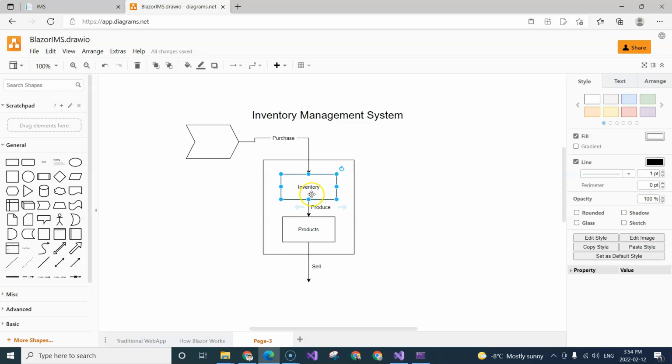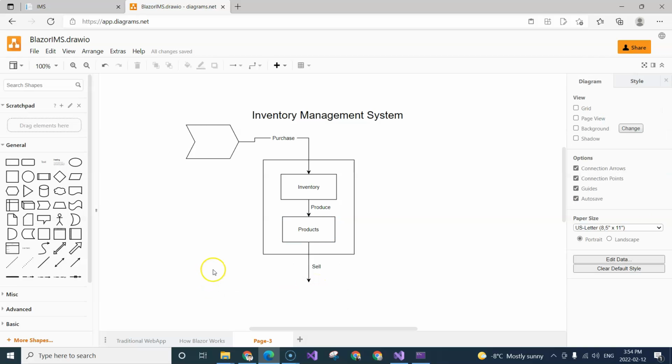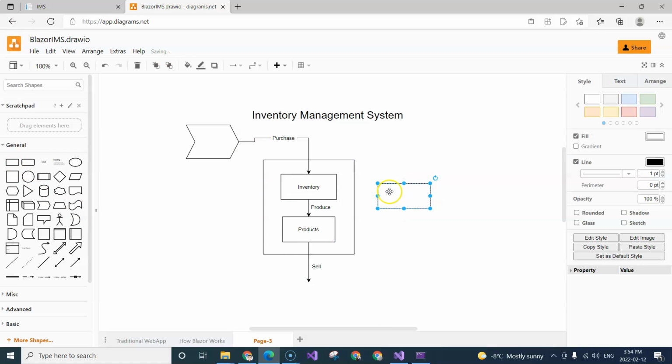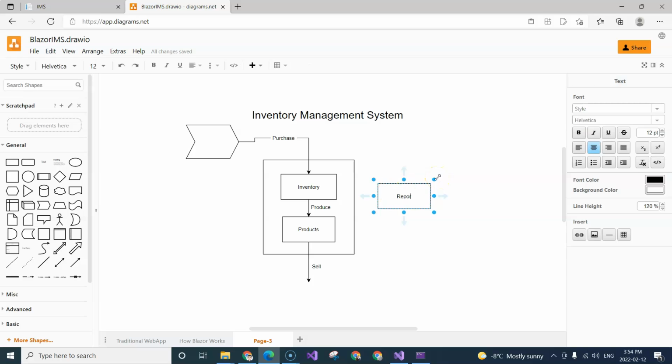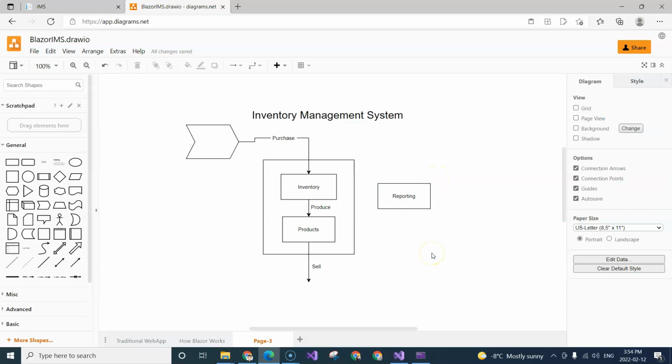When we produce, the inventory decreases, but the products increase. And then when we sell, the number of products decreases. So this is the inventory management system, right? On top of all of this, we're going to have a reporting module, right, to report the number of inventories, the number of products, and how they change across different days by different actions, whether it's purchase or produce and sell.